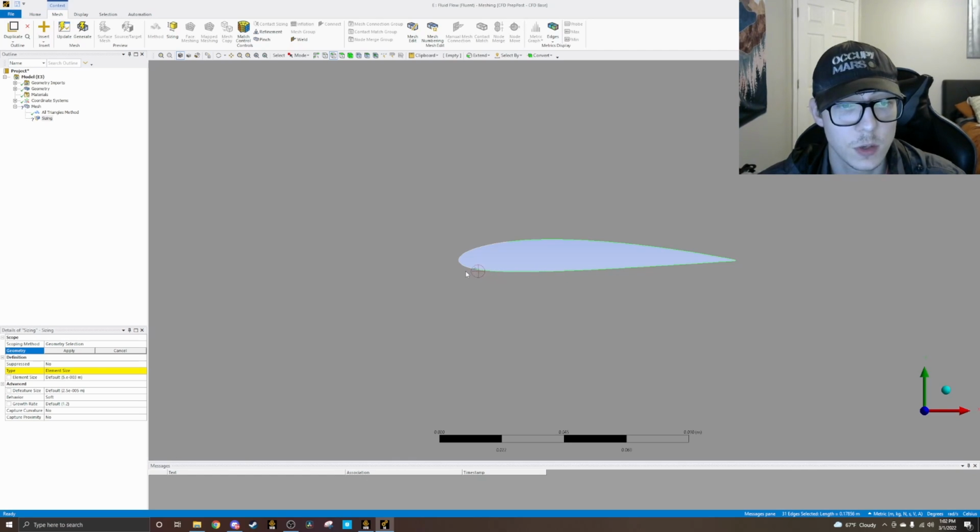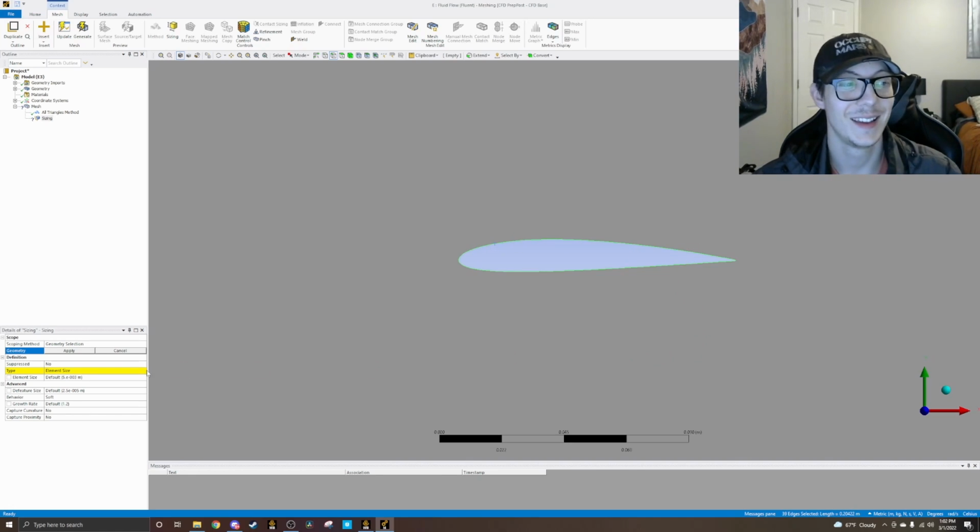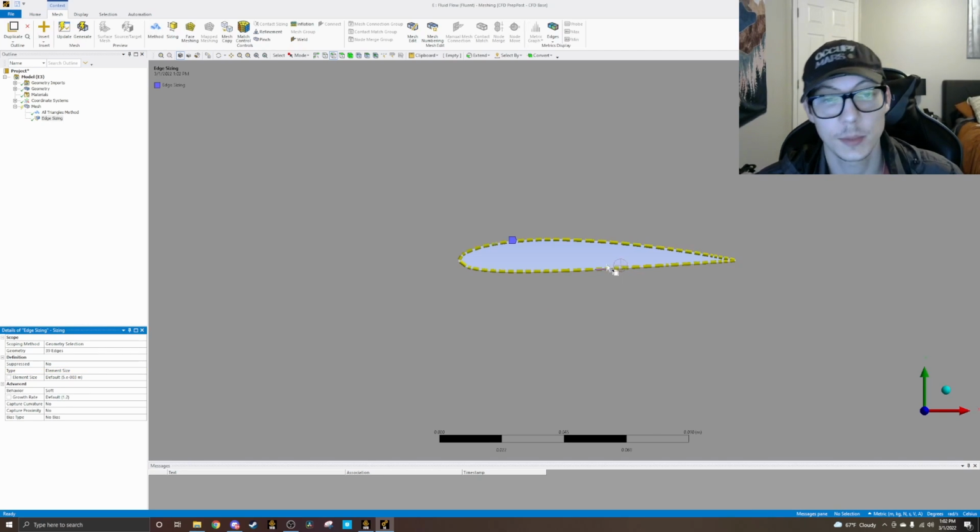There might be a more efficient way of going about this, highlighting every single edge. Alas, I'm not familiar with that method, so this is what we're going to do. So we just applied that to 39 edges.